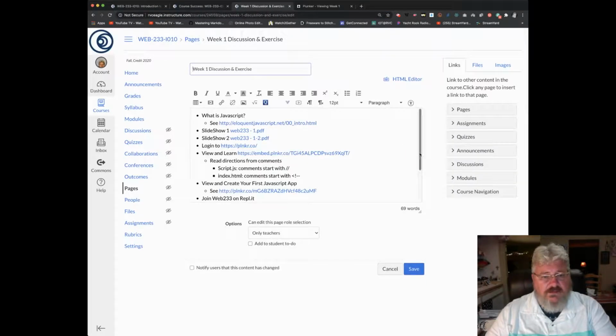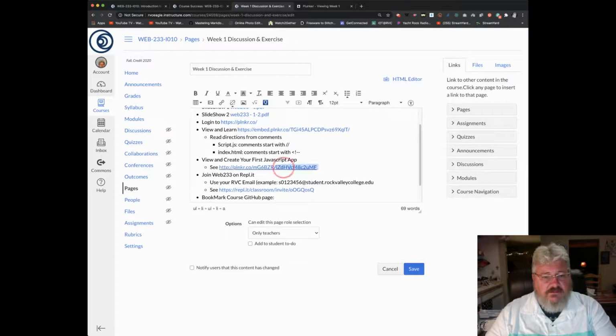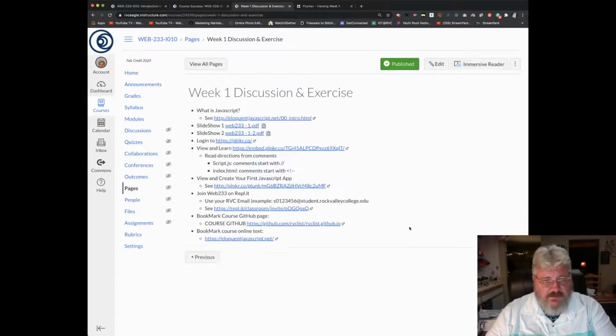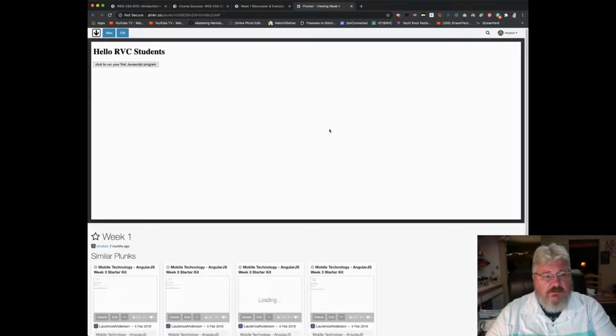When they updated plunker, they made some modifications that kind of messed some stuff up, maybe. There we go. So I fixed that. Let me make sure that's fixed there. There we go. So this is your first plunker. It says, hello, RVC students. Click to run your first JavaScript program. Hello from your first program. Enter in your full name. Welcome, Chuck Conkle, to web233.